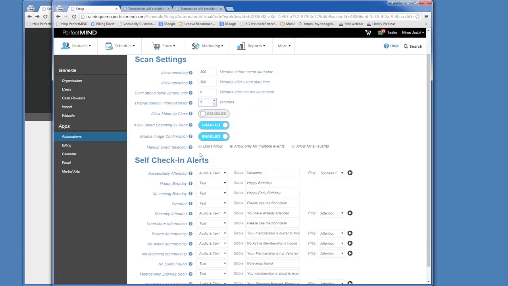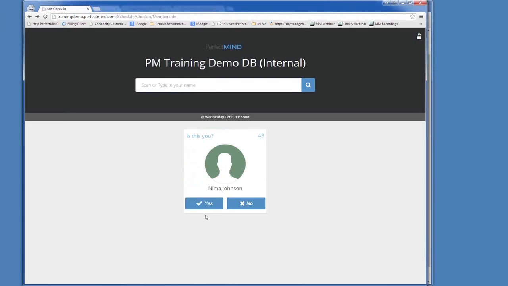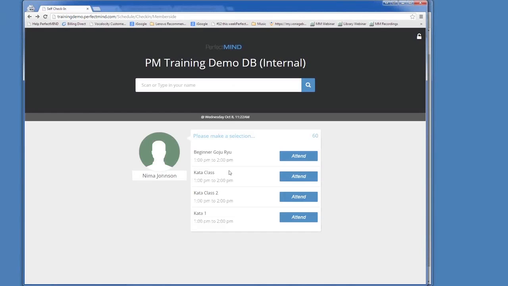Some of these functions already existed in the system. We just renamed them to make it easier for you to understand. We know we haven't been great in naming conventions, so we've tried to improve on that. So first you start with scan settings.